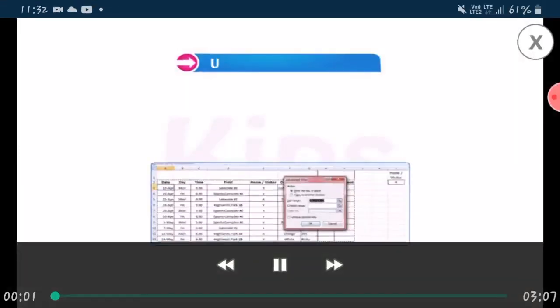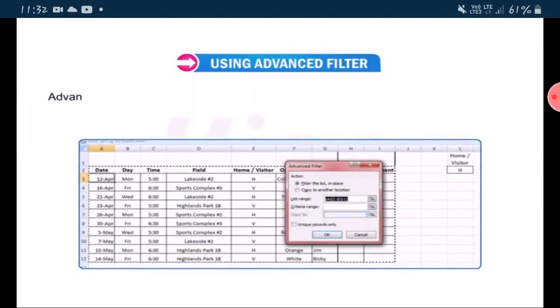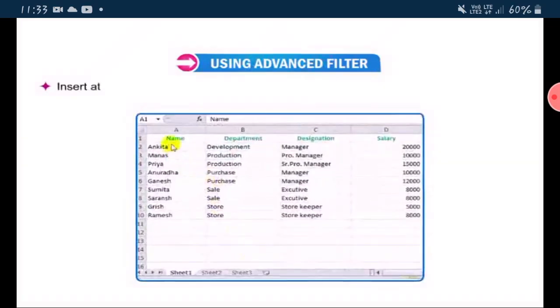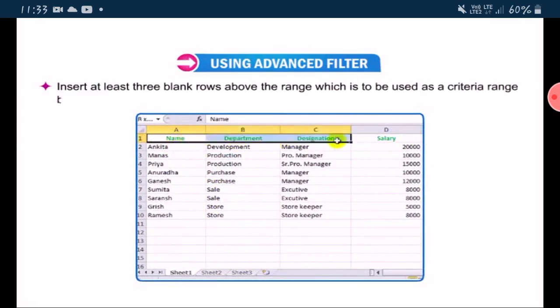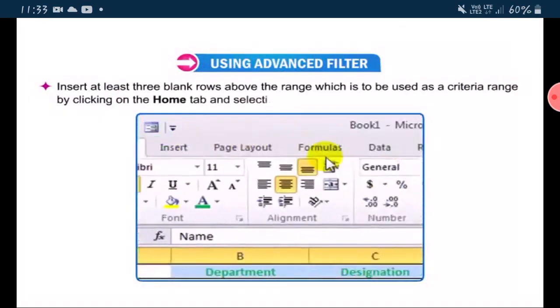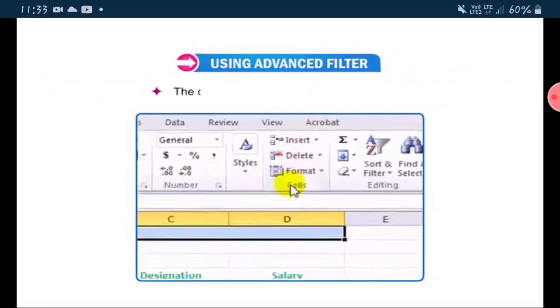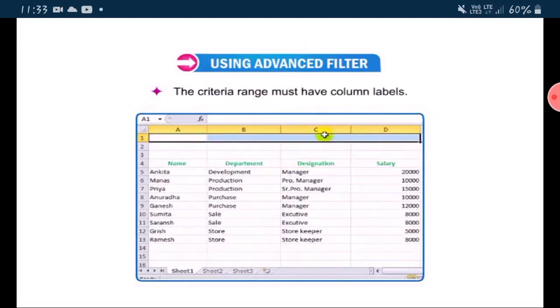Now let us find out how to use Advanced Filter in Excel. Advanced Filter option is used to filter the data in multiple fields using specified criteria, or to copy the filtered records to a different location, or to find unique records. Insert at least 3 blank rows above the range which is to be used as a criteria range by clicking on the Home tab and selecting the Insert, then Insert Sheet Rows option. The criteria range must have column labels. There should not be any blank row between the criteria values and the range.